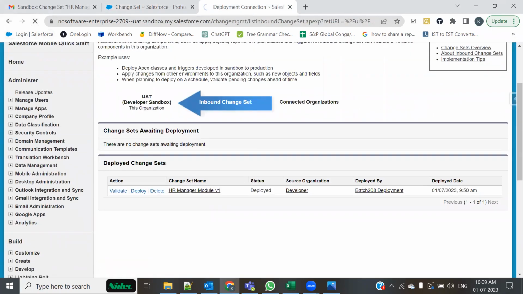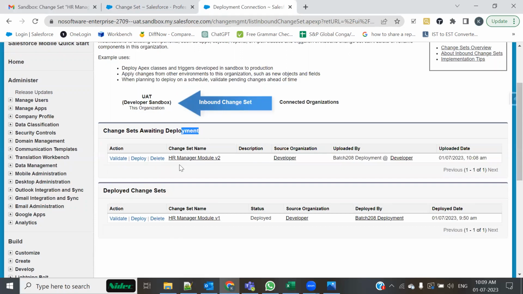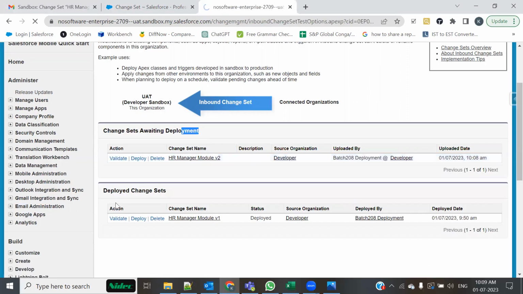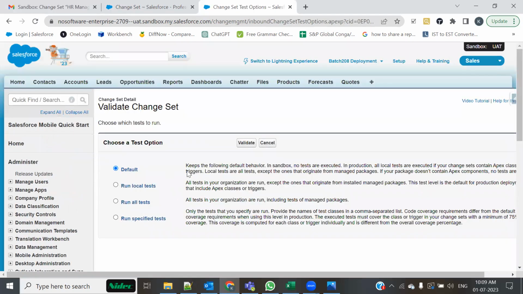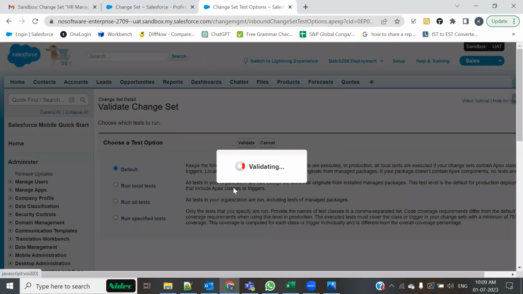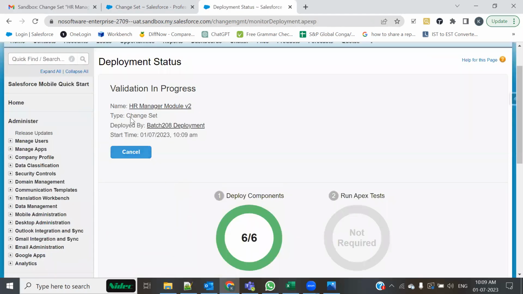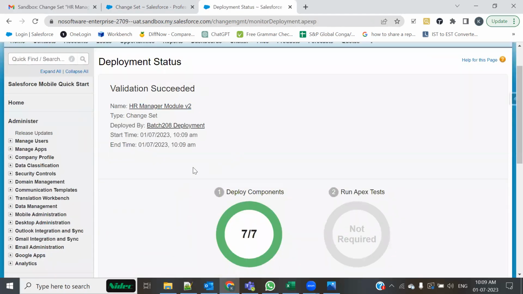I'll refresh that, and we are going to see the name of version 2 in the changes that are awaiting deployment over here. As you can see, I would repeat the same process as we have validated, but still I wanted you to follow the same process. So first, before deployment, I would validate these changes. Because this validation has been started, I'll go with this validation in progress. I'll wait for some time.